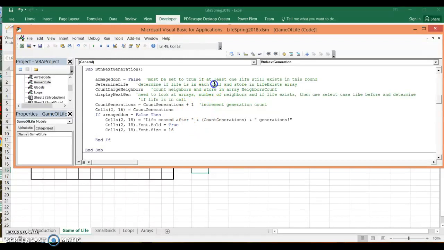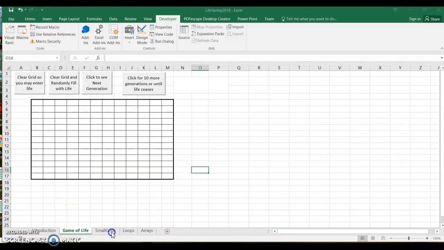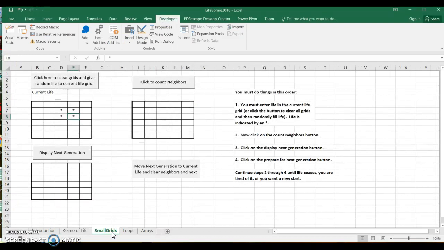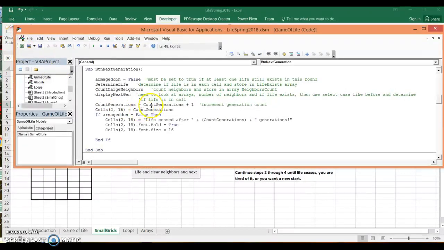And that's what that one's for, so we can go through and find that information out. If we come back to our small grids, here we would look and say, is there life here? Then we'd look at the neighbors count to determine if life existed, ceased, or was reborn. So that's that same logic. We're doing it here, but from an array.